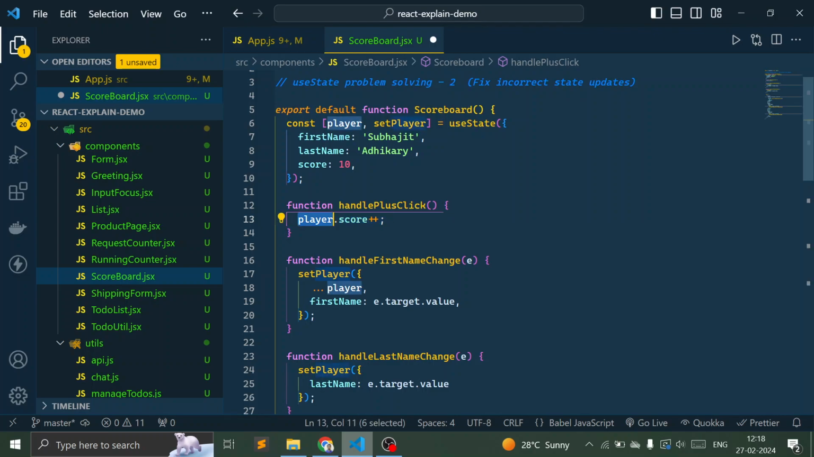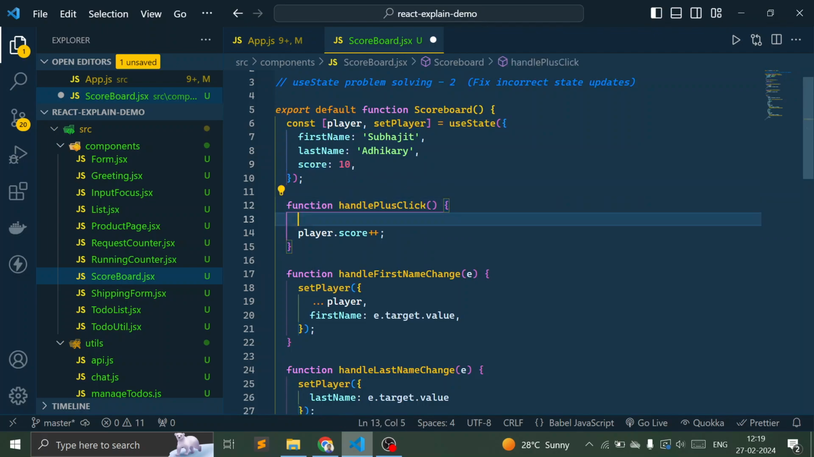So player is an object, right? This player state variable is an object having first name, last name, and score. You can't change it with player dot score plus plus like that. You need to set it with the help of the setPlayer method, and inside setPlayer you pass a whole new object in which the first name carries the previous value of first name, the last name carries the previous value of last name, but the score is incremented by 1 from the previous value. How can we achieve that?